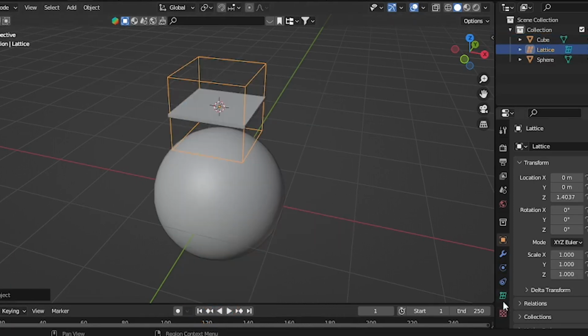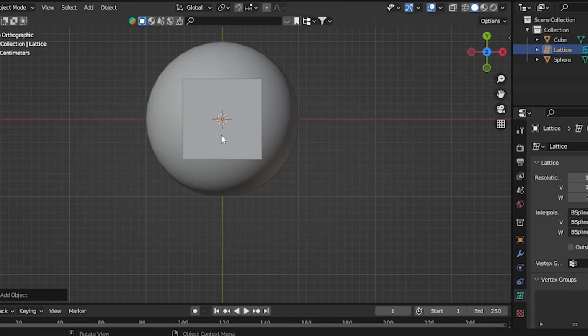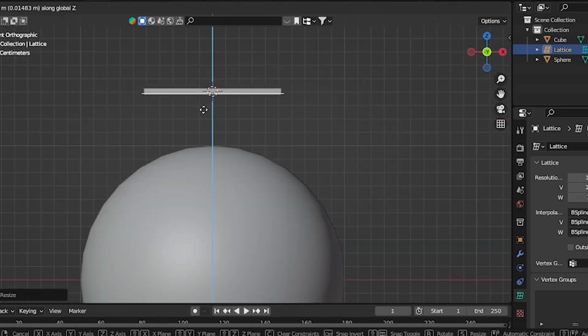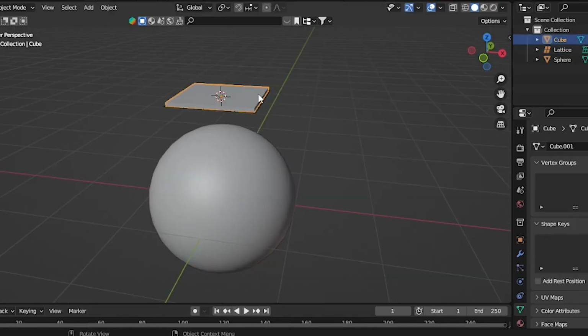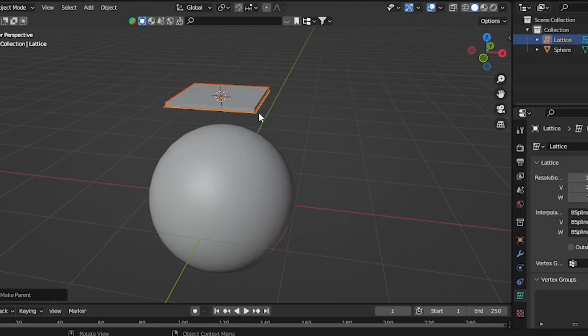Go to the Lattice Data tab and set the resolution, U to 10, V to 10, and W to 1. Scale the lattice just a bit larger than the cube and move it to cover the object. Parent the cube to the lattice. Select the cube, then the lattice, press Ctrl-P, and choose Object, Keep Transform.